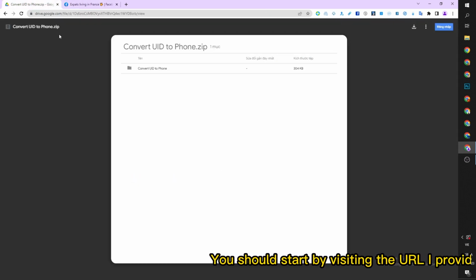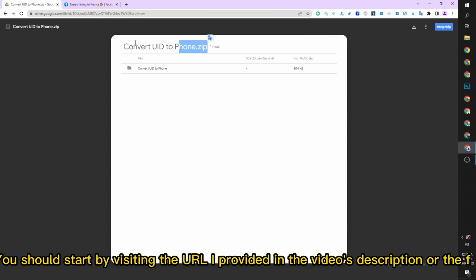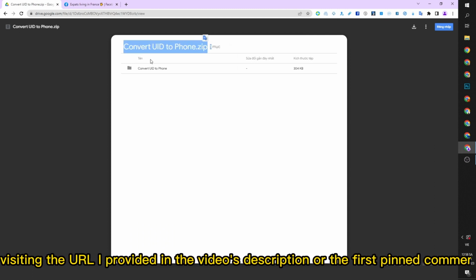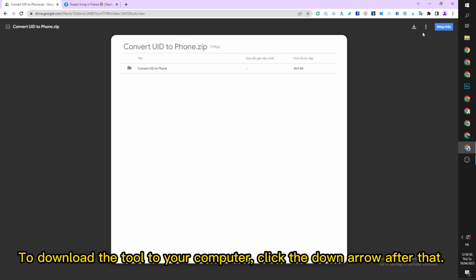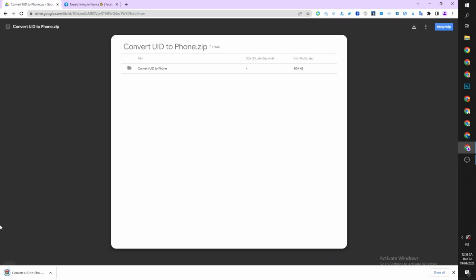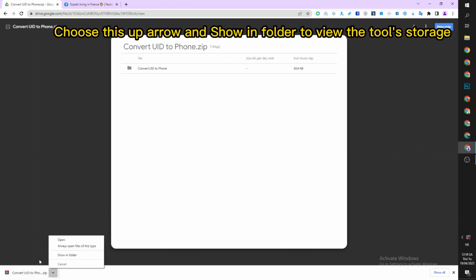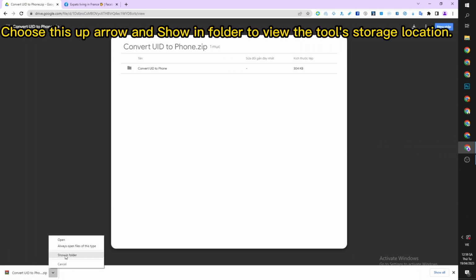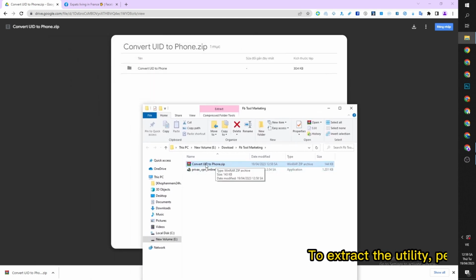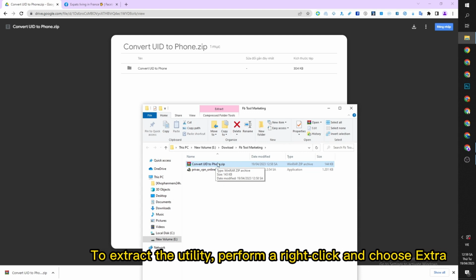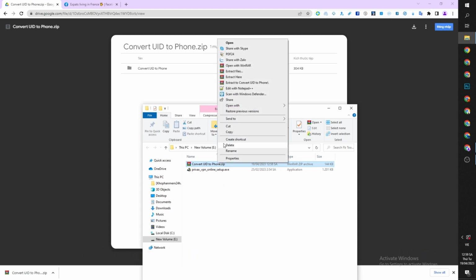You should start by visiting the URL I provided in the video's description or the first pinned comment. To download the tool to your computer, click the down arrow. After that, choose this up arrow and show in folder to view the tool's storage location. To extract the utility, perform a right click and choose extract here.